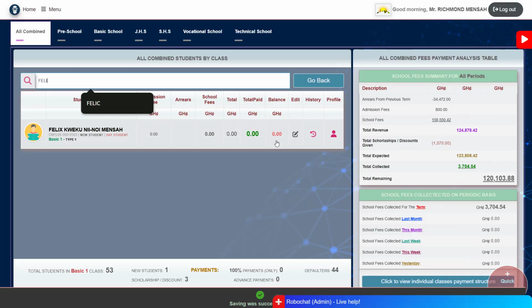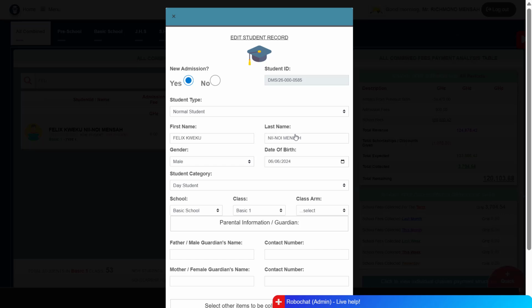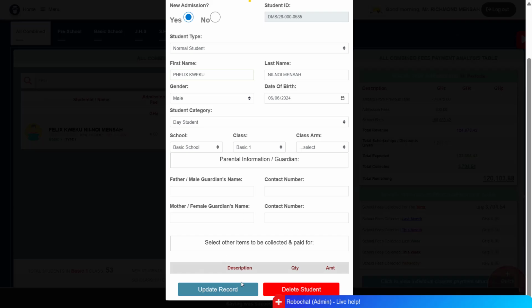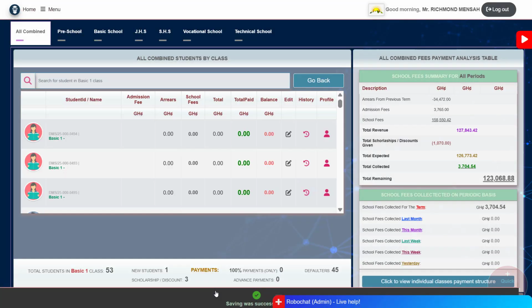Editing here is quite simpler, because by clicking on the edit button, it gives you access to the quick enrollment. You are not going to see the full form as we saw on the administration side. You only see the quick enrollment form. Here you can now effect your changes. The Felix is what you want to correct. So it's P-H-E-L-I-X. So Felix Kweku Ni Noi Mensah. Once we are done, all we have to do is come down here and click on update record. Good, and so that is that.